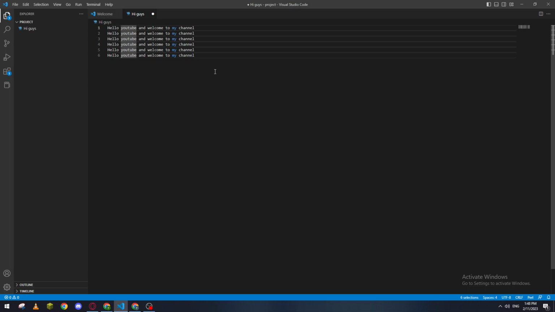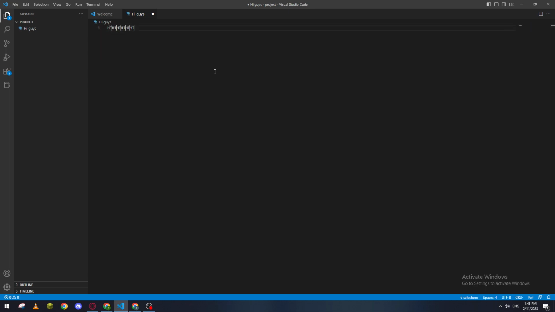And if you want to replace the whole text, you can just go here, go back, and press Control L, and you can do something like hi everyone, and then click on enter, and here you go, you have replaced all.